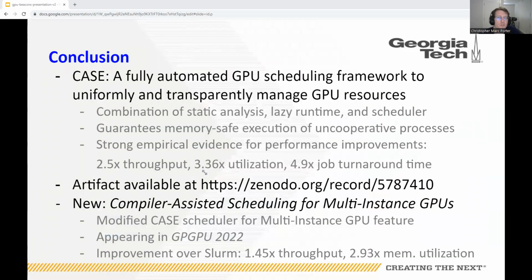In summary, we presented CASE, a fully automated GPU scheduling framework for uniformly and transparently managing GPU resources. It combines static analysis, a lazy runtime, and a scheduler. It guarantees memory-safe execution of uncooperative processes, and it shows strong performance improvements: 2.5x boost in throughput, over 3x in GPU utilization, and almost 5x in job turnaround time.